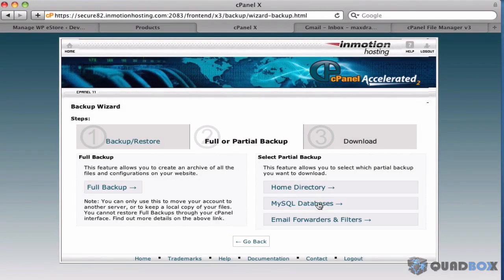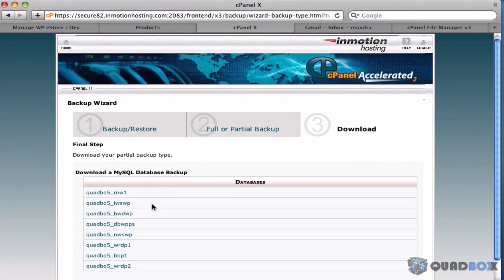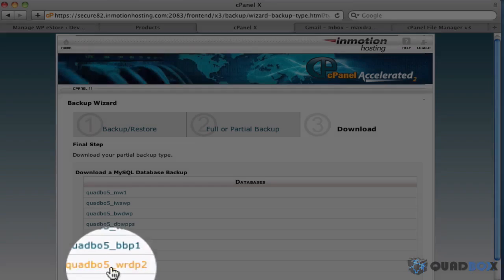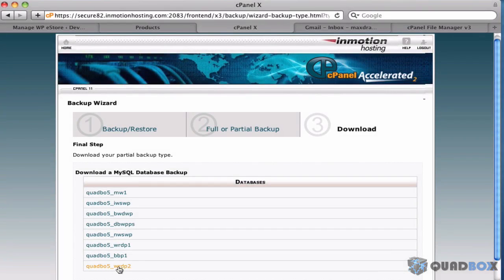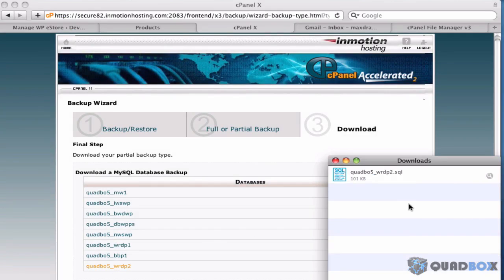And we're going to do a partial backup, MySQL databases again. Here's all the databases, and this is the one that I want to back up, Quadbo5 WRDP2. So I'll just click on that, and it's downloaded. So at least now, that's great. I have a backup of that database, so no matter what changes I make, I can always reload.